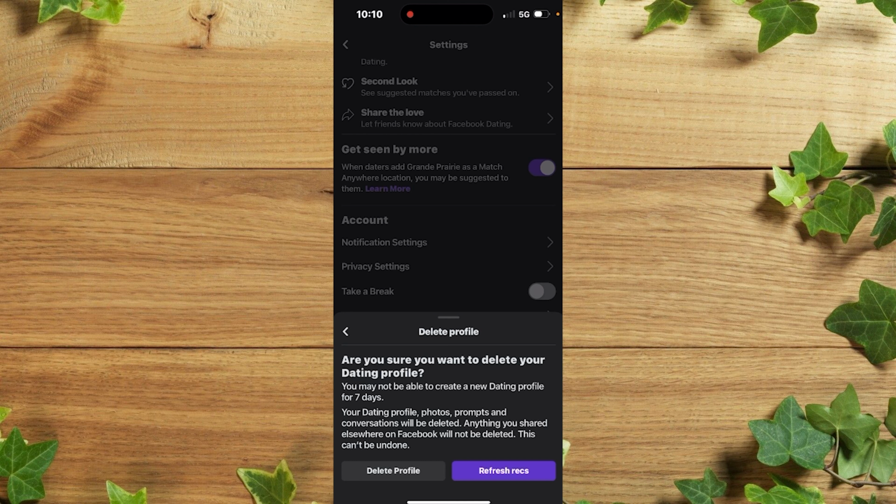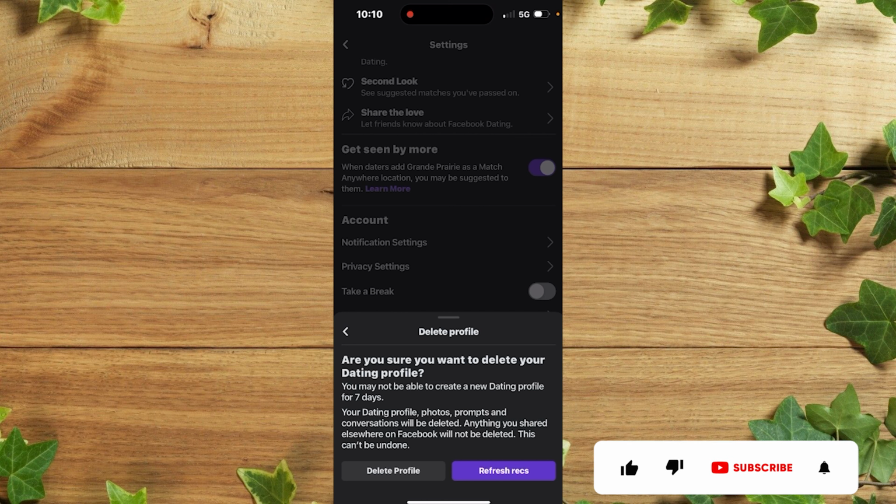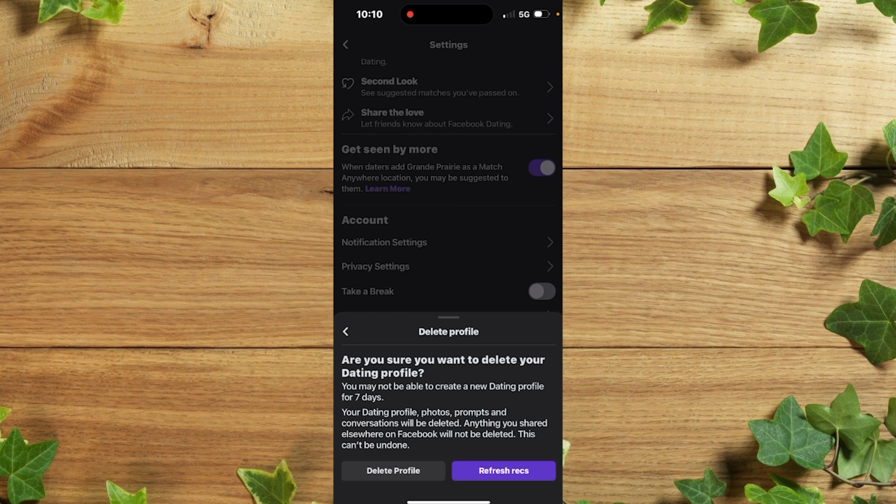After which, have in mind that if you delete your Facebook profile, it's going to take you another 7 days before you can create a new one. So after that, and also have in mind that you are going to delete all your photos, your images, and everything you have done on Facebook, and your conversations will be deleted. But anything you share to anyone on Facebook dating profile, it won't be deleted.